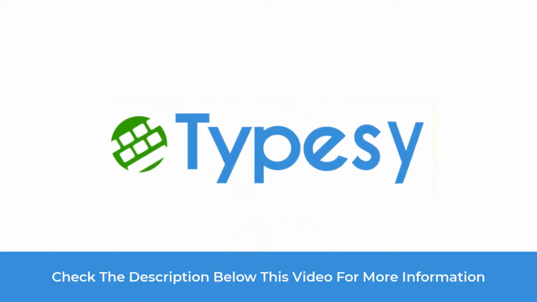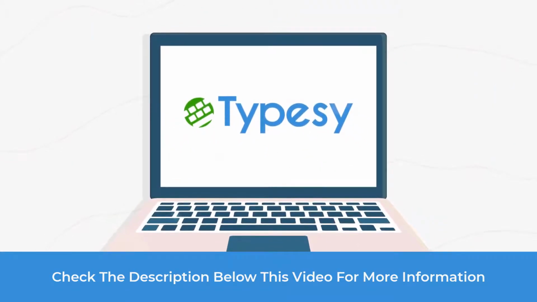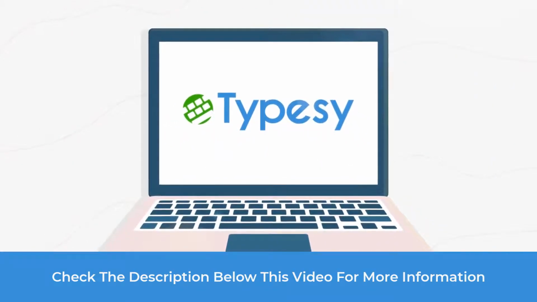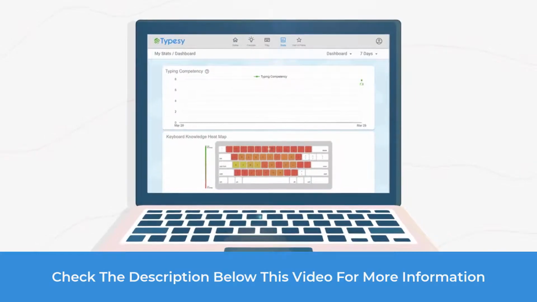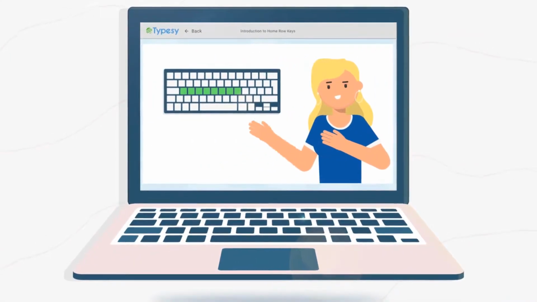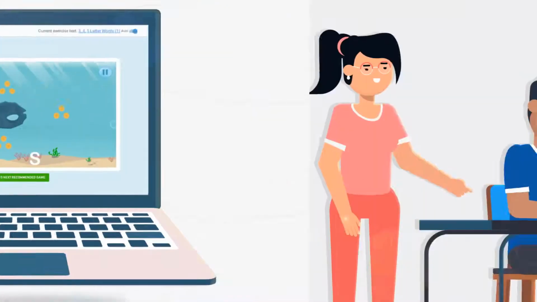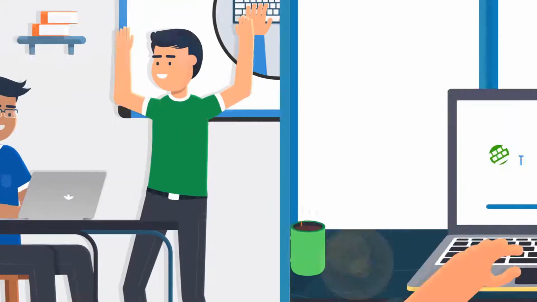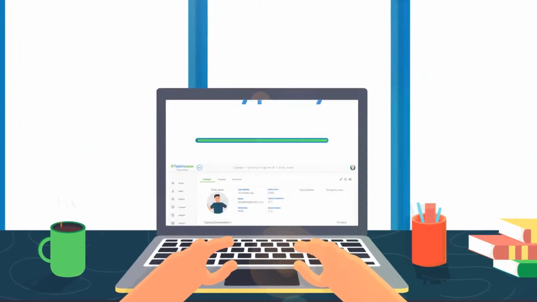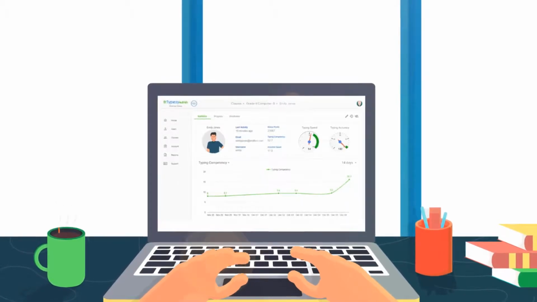Robert, meet Typesy, the premium keyboarding program for education. Typesy guides students through a structured keyboarding curriculum with hundreds of exercises, instructional videos, and games that are both effective and fun. Typesy is set up in mere minutes and lets you test, grade, and assess in just a few clicks.